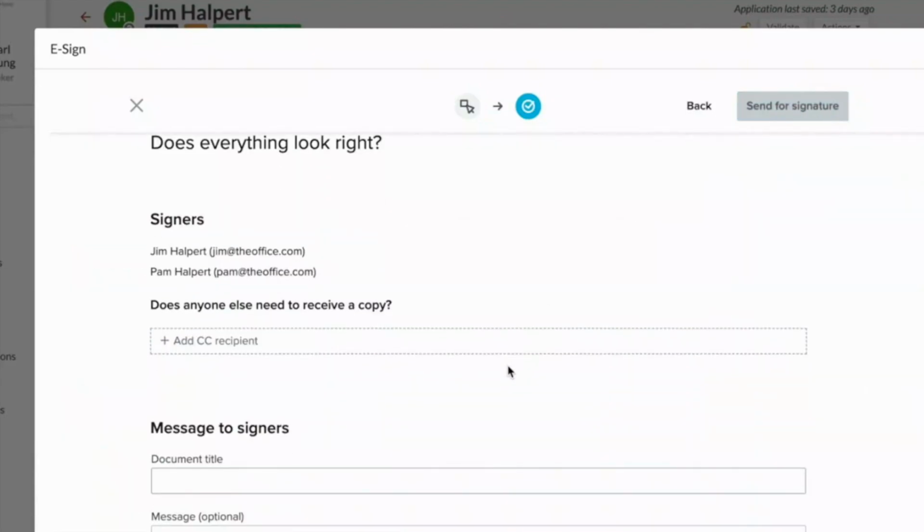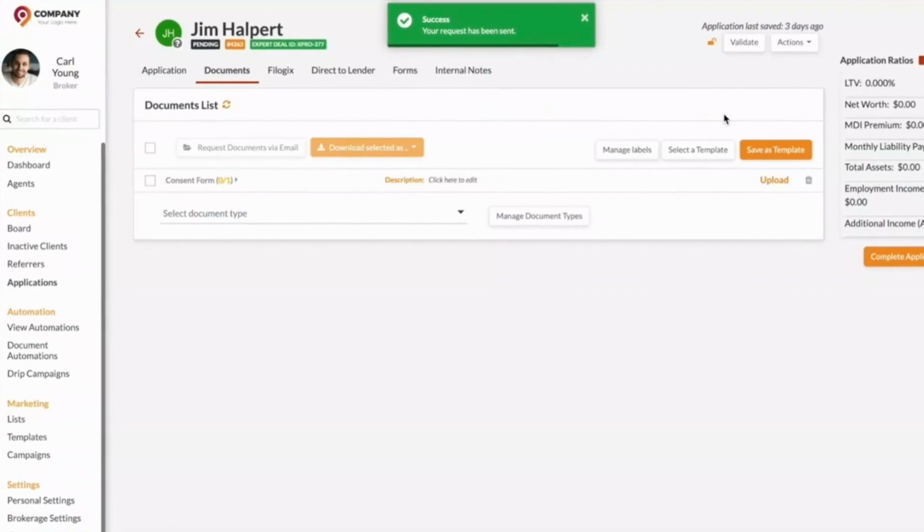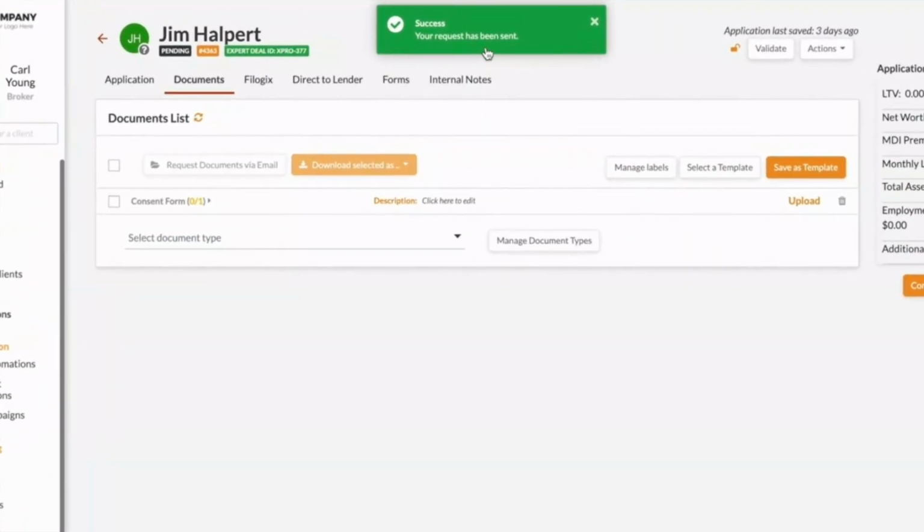Add a document title and include an optional message if you like. Click Send for signature to send the document. You should receive confirmation that your request has been sent.